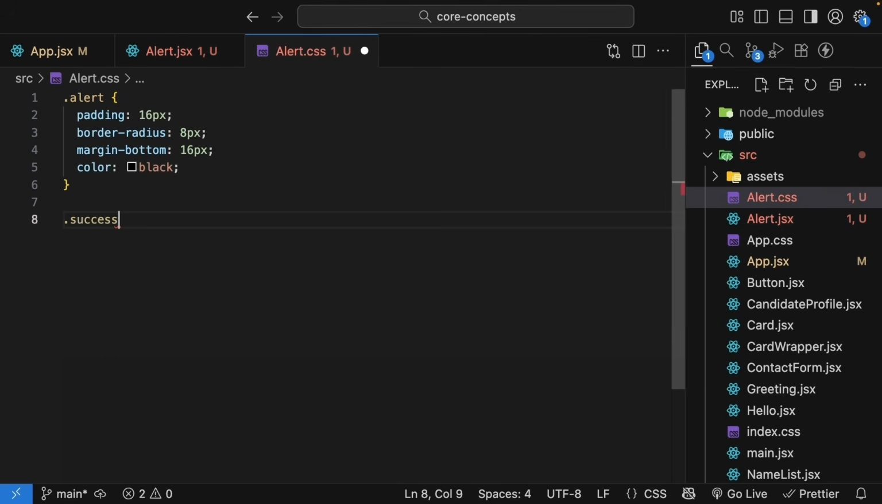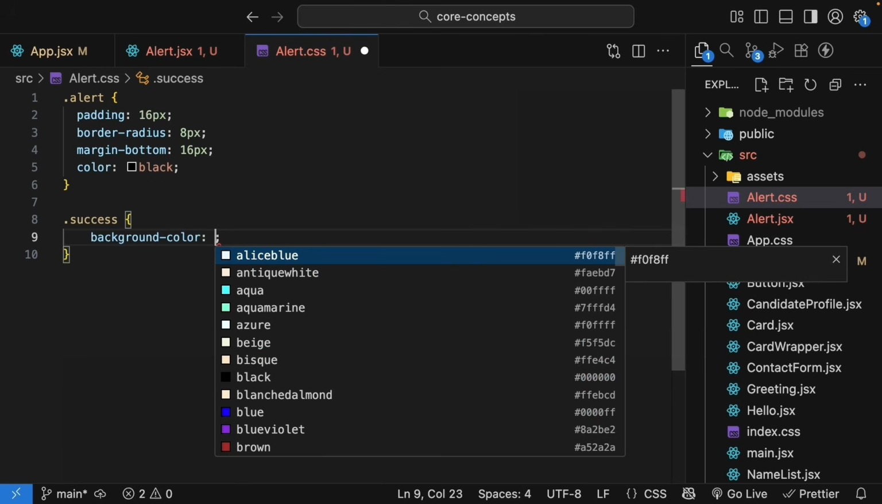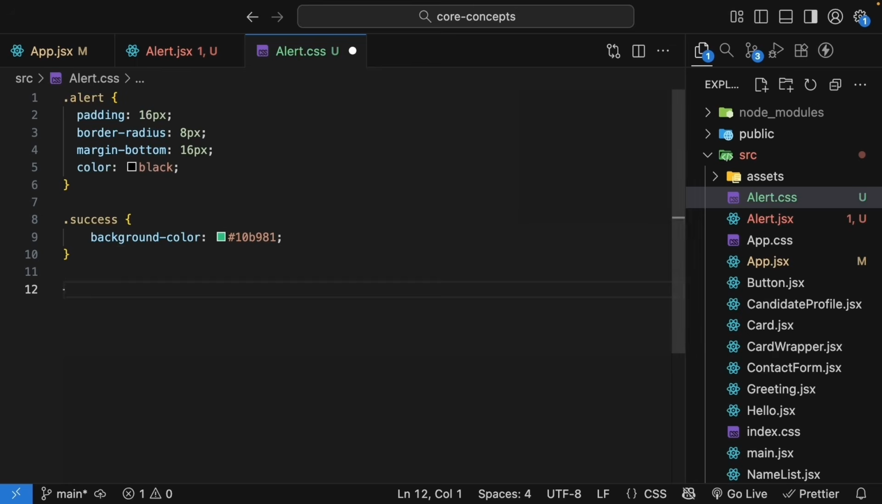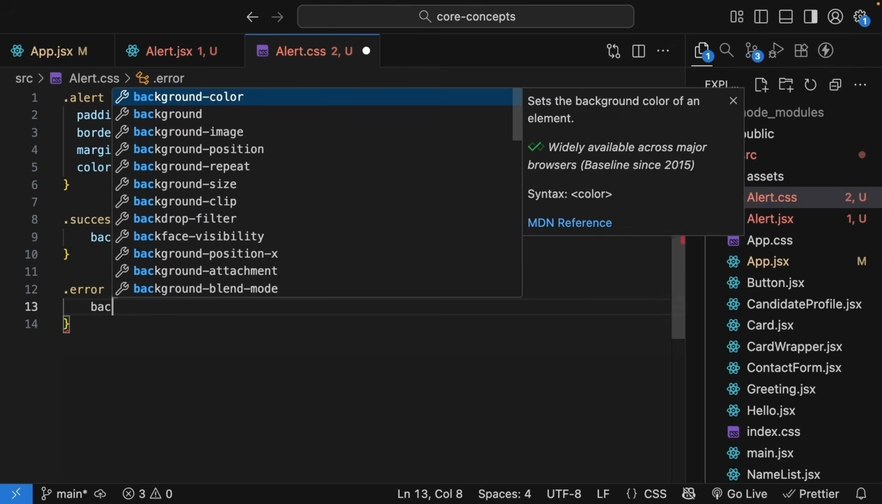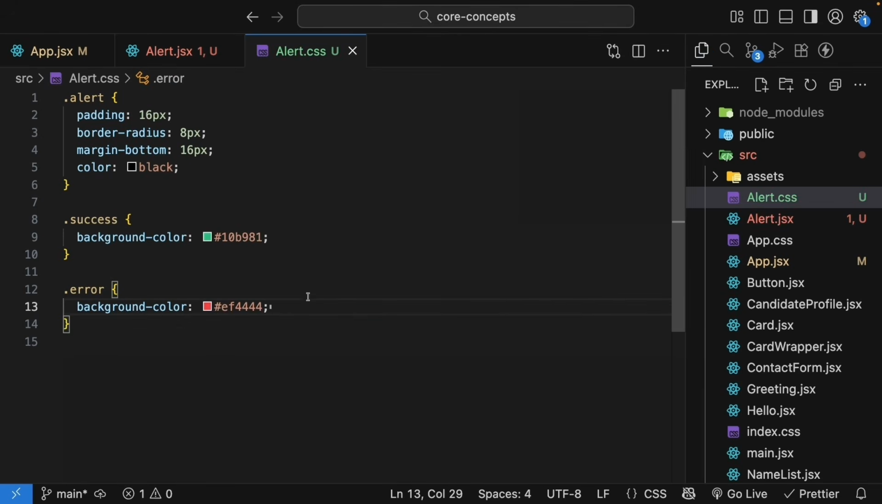So .success is the class name. We specify background-color: #10B981. Similarly, the error class, background-color: #EF4444. Now we need to apply both classes, the base alert class and the type specific class.